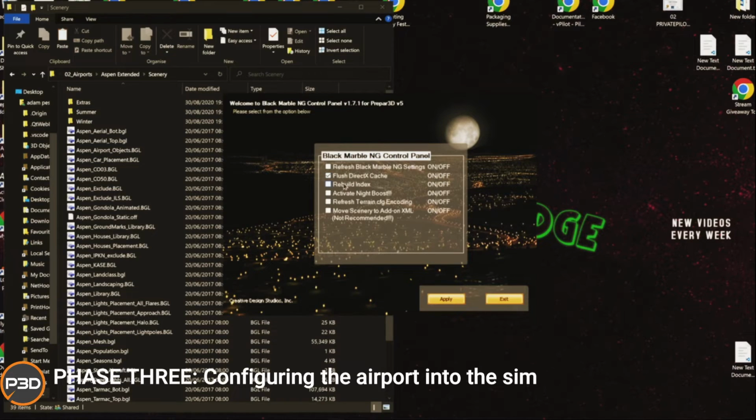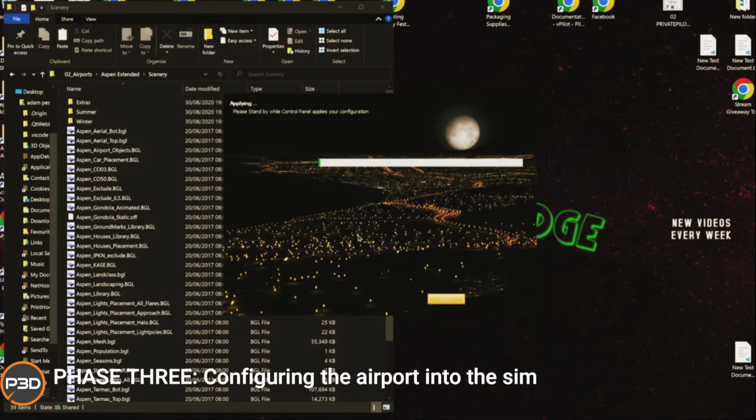Basically flush DirectX cache, rebuild the index, click apply. That's the same as deleting the indexes. Basically what this does is wipe the indexes for your sim and allow the sim to rebuild them based on its current configuration.